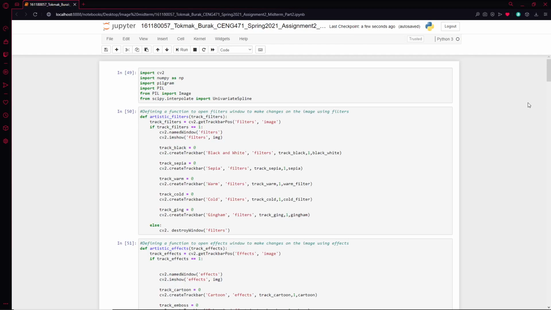I'm here to present my introduction to image processing assignment, Final Code. I will demonstrate the end results of my code and go over the functions themselves at the same time.